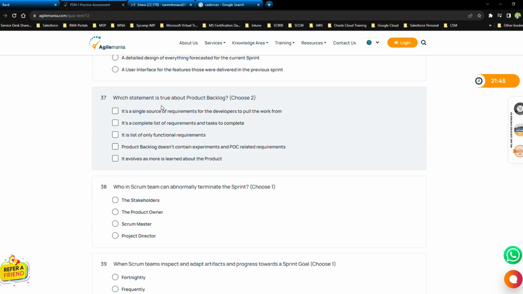Which statement is true about the product backlog? It's a single source of requirements for the developers to pull the work from. It's a complete list of requirements and tasks to complete. It's a list of only functional requirements. Product backlog doesn't contain experiments or POC related requirements. It evolves as more is learned about the product. I think this is the product backlog.